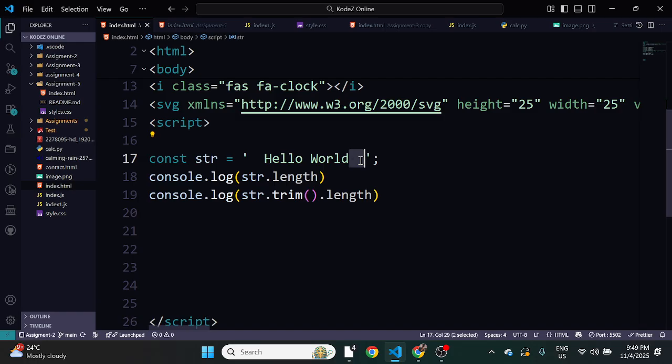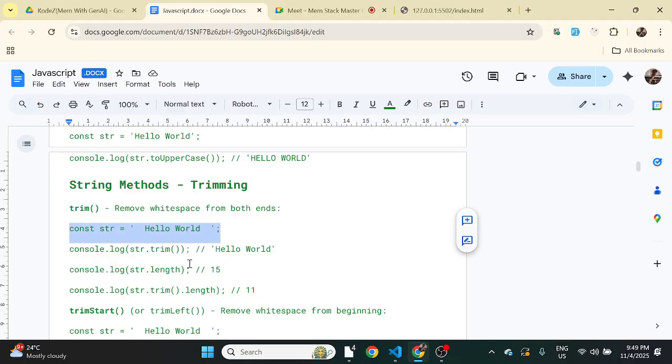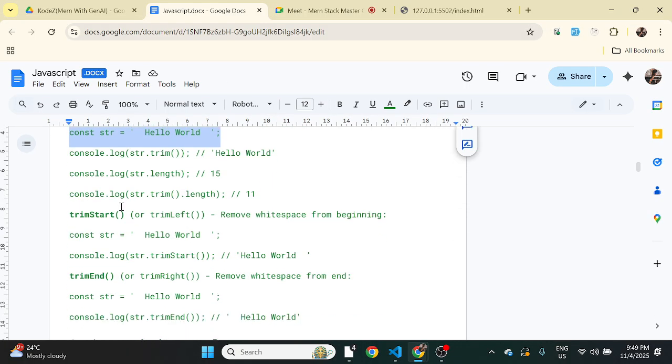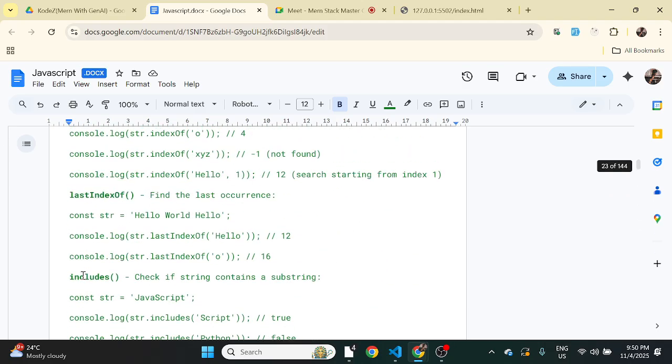Why do we use this trim method? Suppose the user enters their name with multiple spaces at the starting. To remove those spaces we use the trim method. We have some more methods in string. Like trimStart, if only from the start you want to remove the spaces, you can use trimStart, and if only at the end side you want to remove the spaces, you can use trimEnd. Okay, let's see each method one by one.